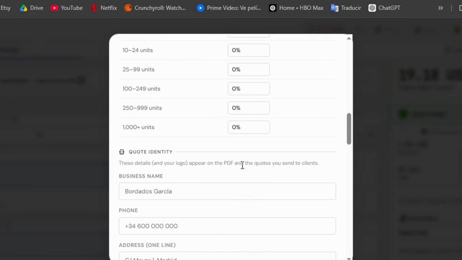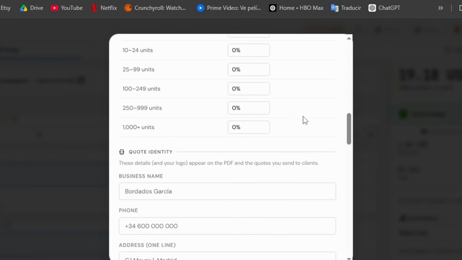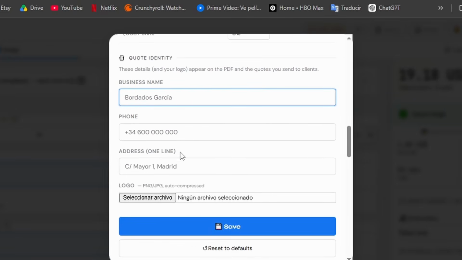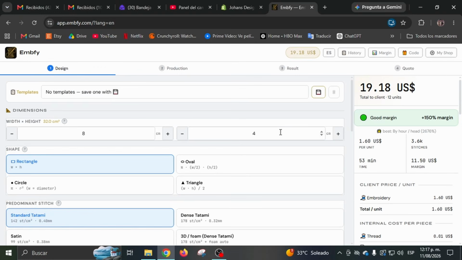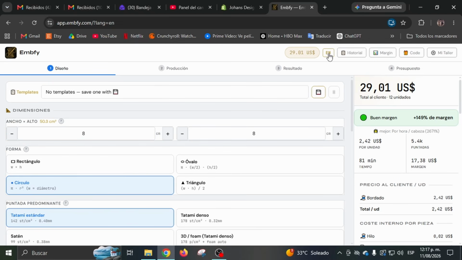And here we also have some discount percentage, for example, when a customer orders a large number of units. This part is optional, so you don't have to use it. You can also add information about your business here if you want to use it to offer additional discounts to your customers. Now let's enter the details of the design we are going to work with. These designs need a round embroidery area, in this case 8 cm. So we select 8 cm and select the perfect circle option. That's the option the tool uses.